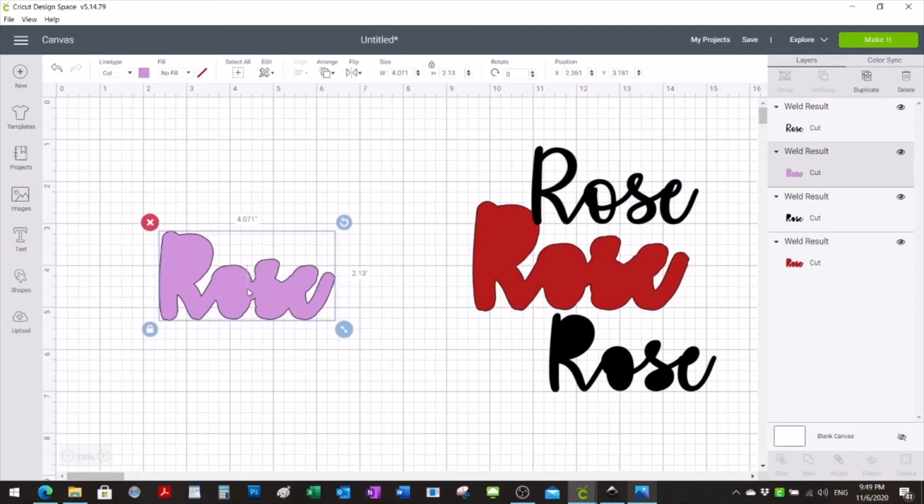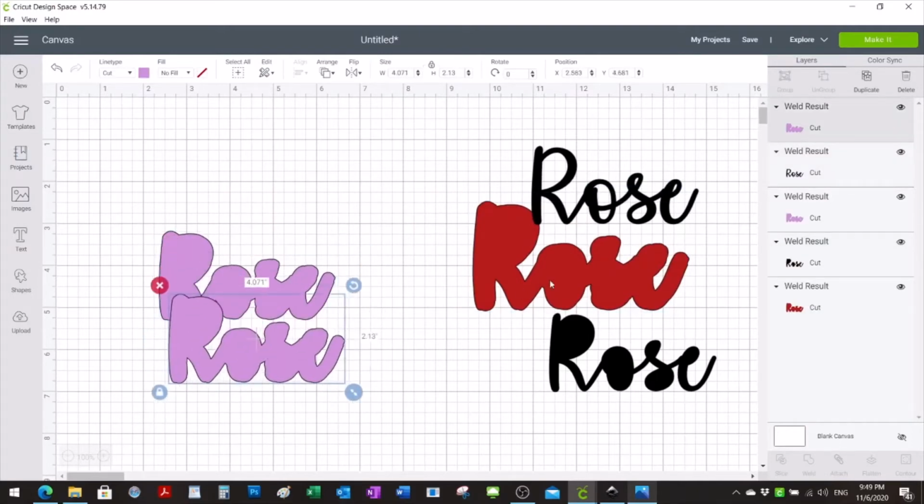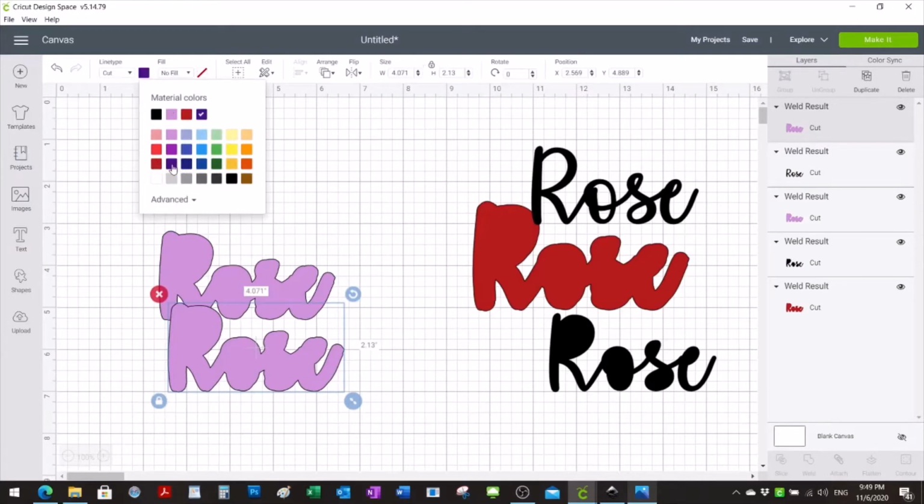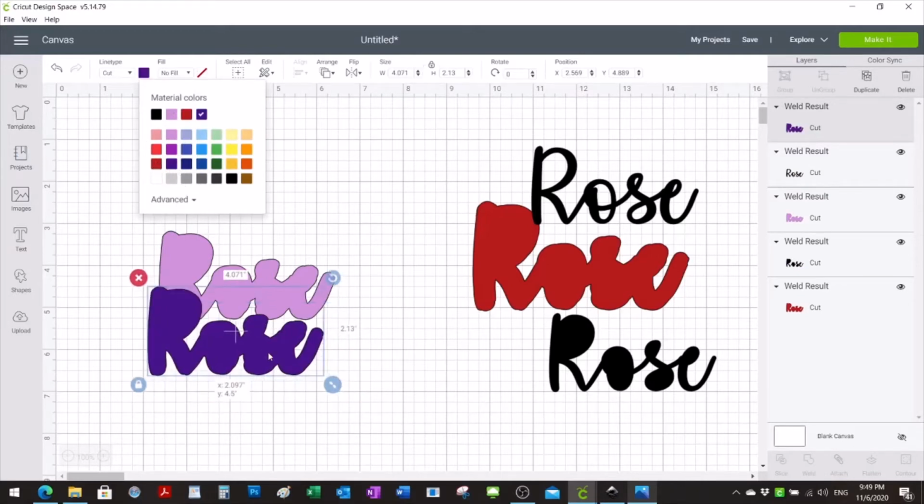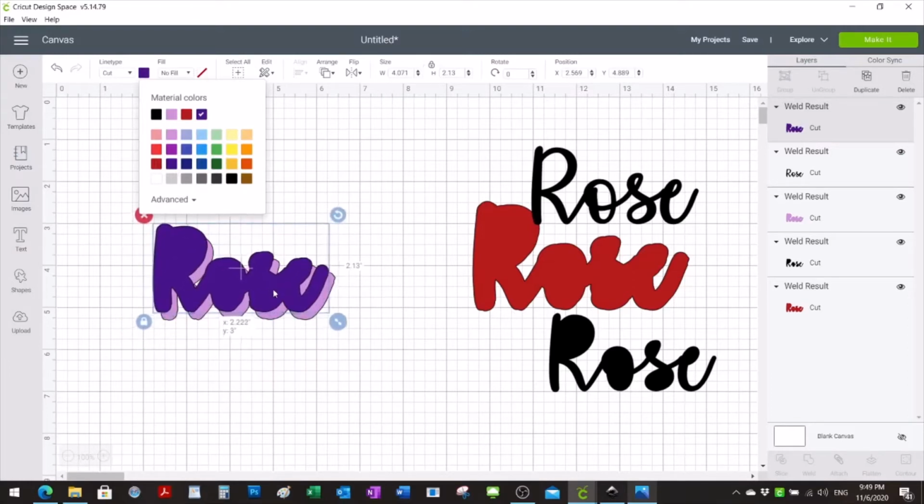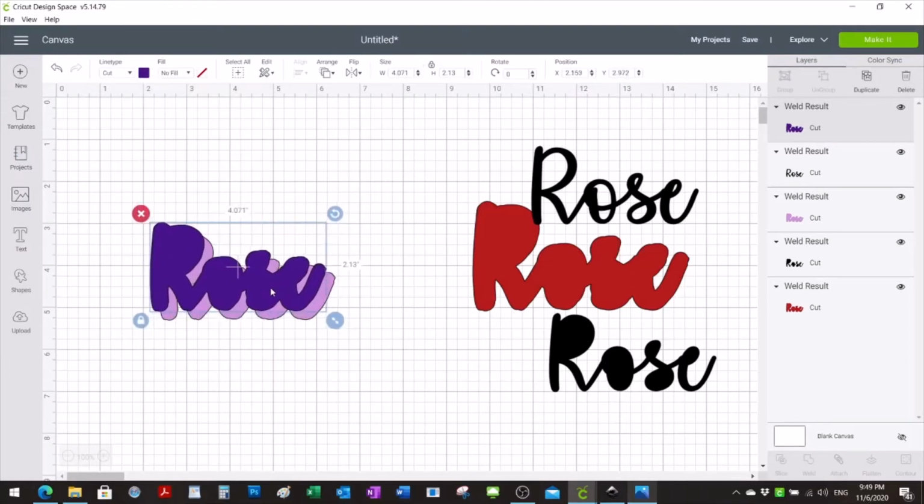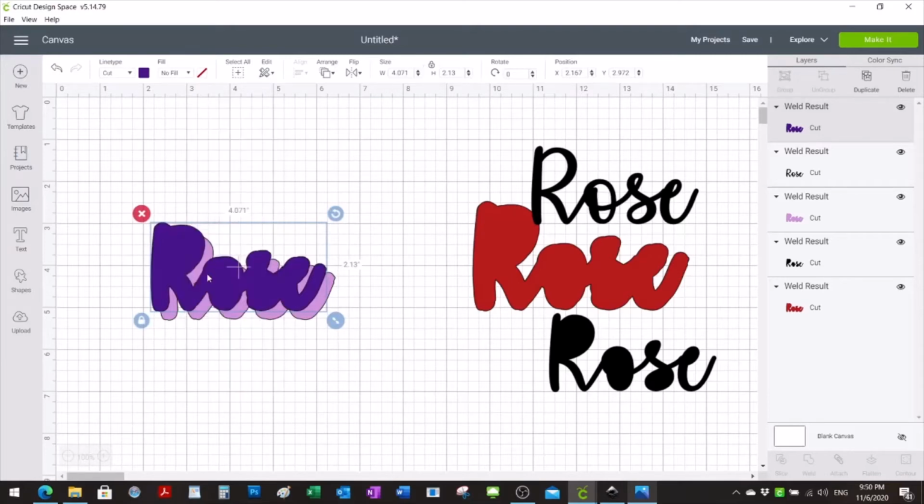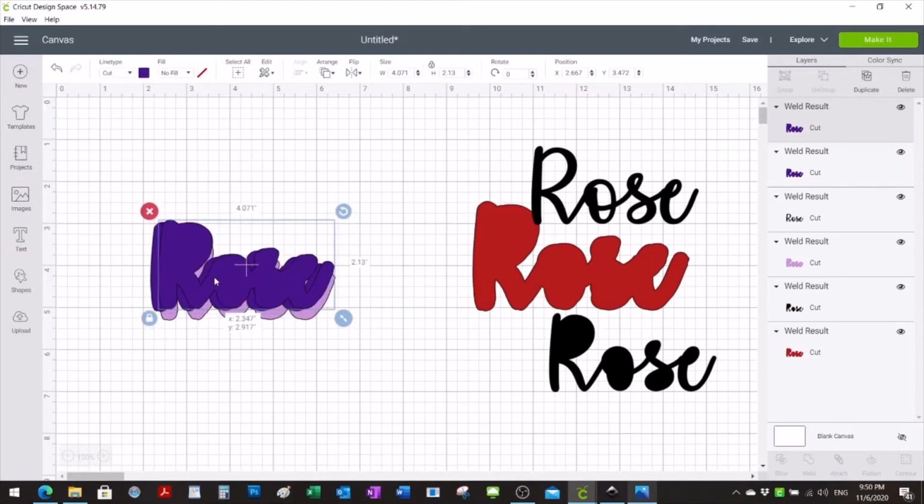So I'm gonna do a Ctrl C and Ctrl V. I'm gonna keep this red one just to try to do it that way later. So I'm gonna change this one to a darker purple color. And what I'm gonna do here is start putting it on top, same as I did with the one that I have under this one, and I'm gonna start doing Ctrl C and Ctrl V, and start moving it around.